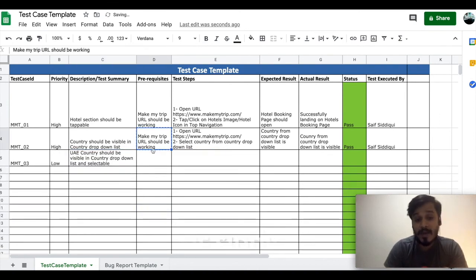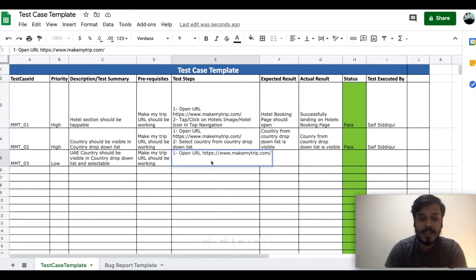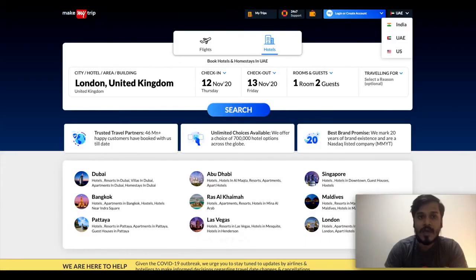The prerequisite will be the same. The first step I believe will be the same again, and the second step will be select UAE from country drop down list. So if we go here, we have UAE, we log in, we go to the country drop down list, we tap and then we select UAE, right?